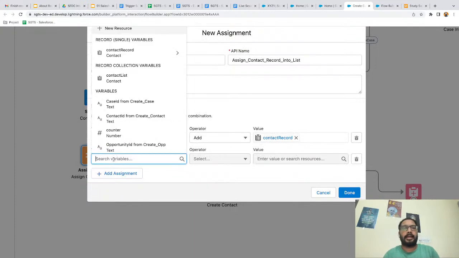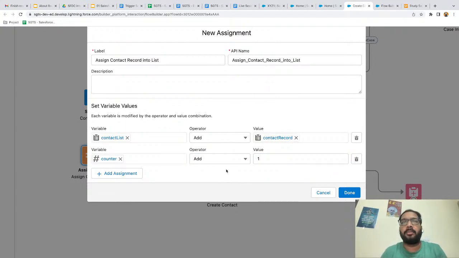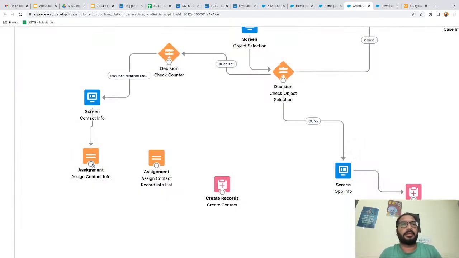Then add assignment, and here you need to increase the counter. So counter, then add, and you can add 1 into it. Counter is a number variable which we started with 1, and if we add one more, next time its value will become 2. This way every time this counter will be incremented by 1. Now I'm just clicking on done. This way this assignment is also created. Now after this you just need to go to the decision. So this way we just framed a loop.